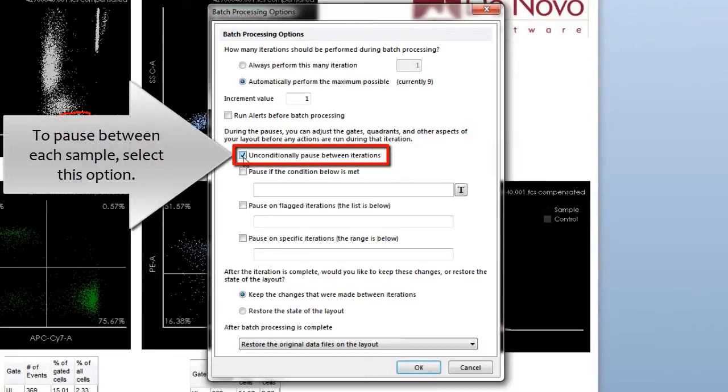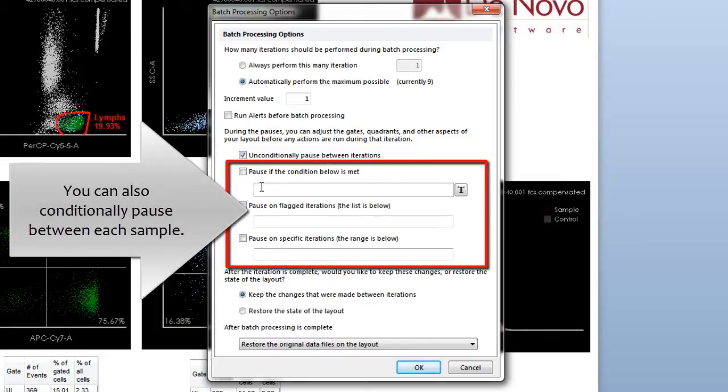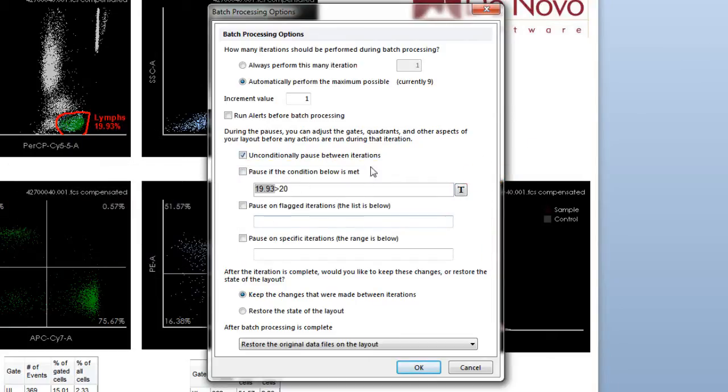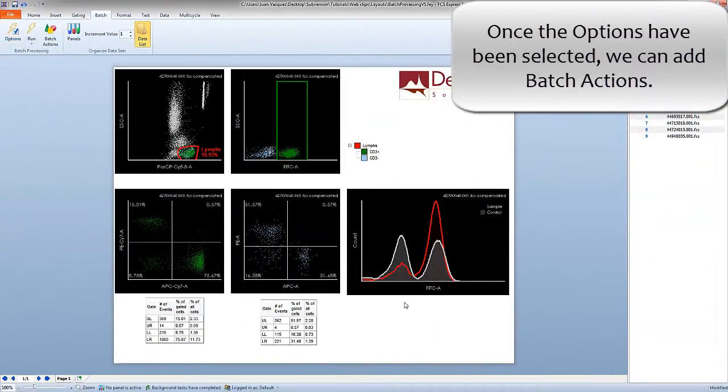FCS Express 5 has the ability to pause unconditionally between samples. FCS Express 5 can now pause conditionally between each sample, letting the user define when to pause during batch processing. Once we have defined our options, we can start adding actions to our Batch Actions list.